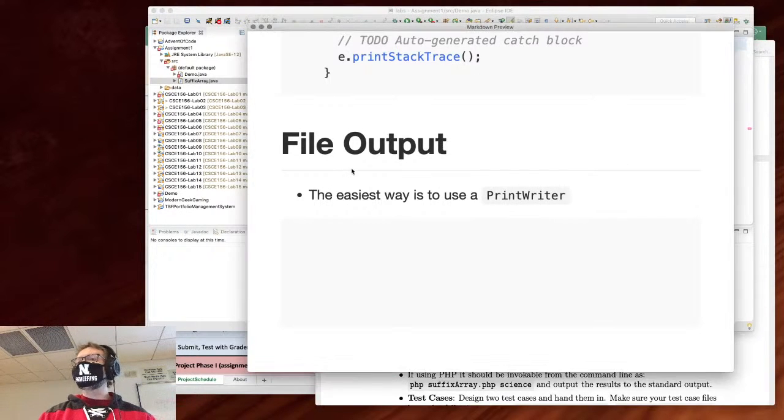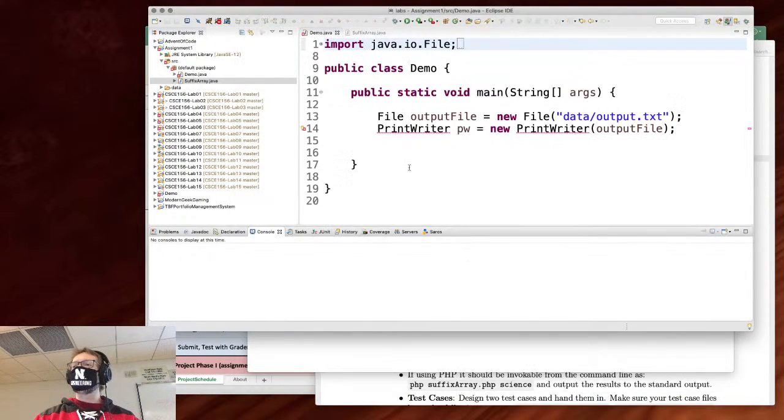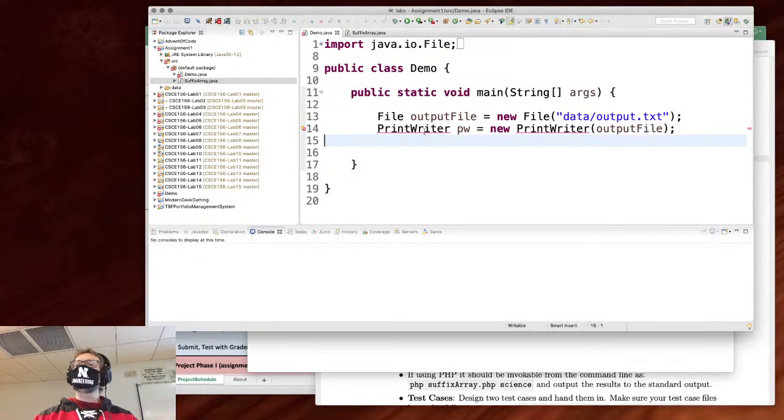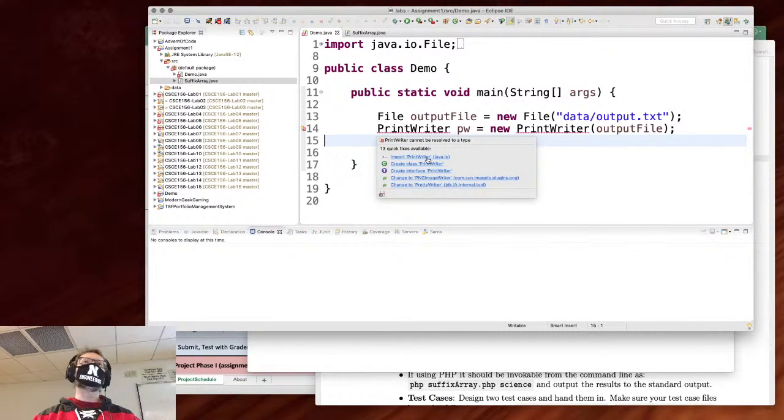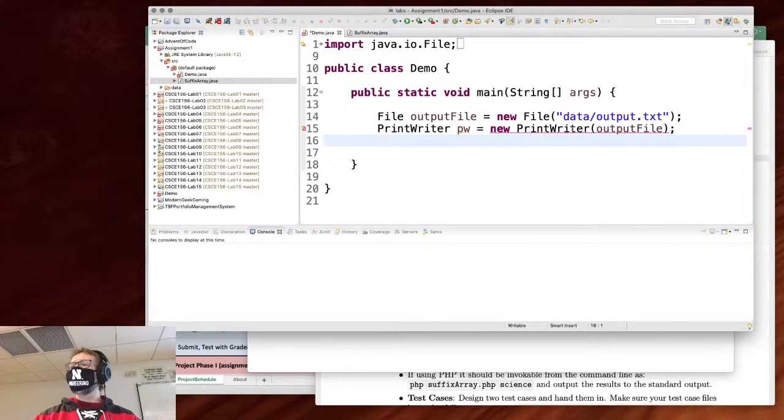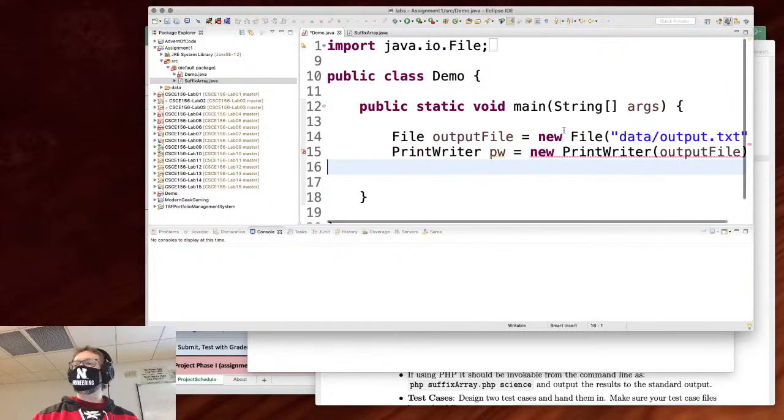We left off last time with file output. And like I said last time, the easiest way to do this is with what's called a print writer. There are a couple dozen ways of doing file output, but this is the easiest, most straightforward way, because once you've got a print writer, you can use all of the output functions that you're familiar with. So let me go ahead and import that. Now we do have a compiler error here, and that gets us into our next topic.